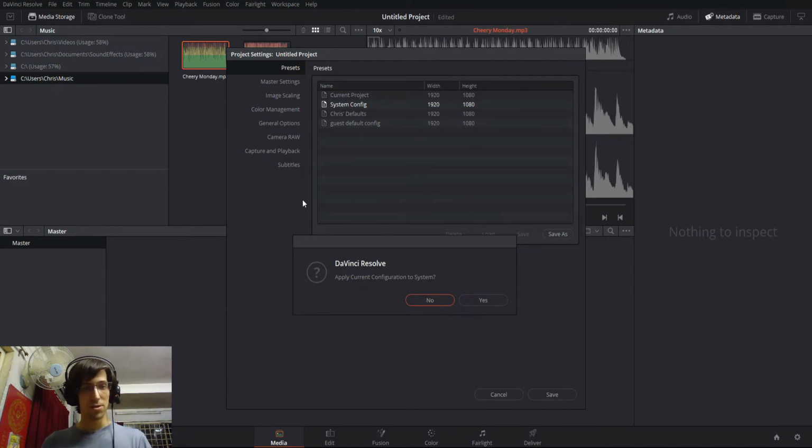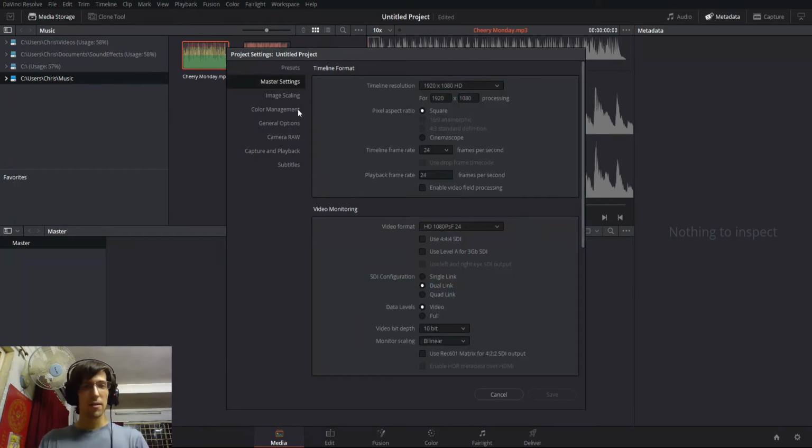Just make your changes, then go in here to System Config and apply it to the system. However, if you want it to be a profile you have to load manually, you can save as a new profile down here, such as going to Chris's default, hit save or save as to make a new one. And then on different projects, you just come in here, load it once, and all of the settings are loaded for your project. Now, a few good settings I would recommend changing.